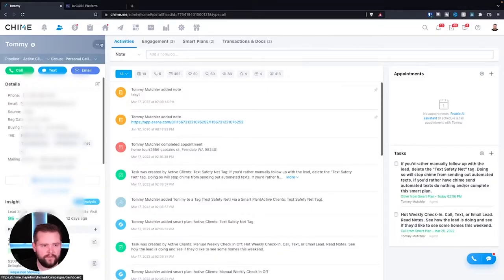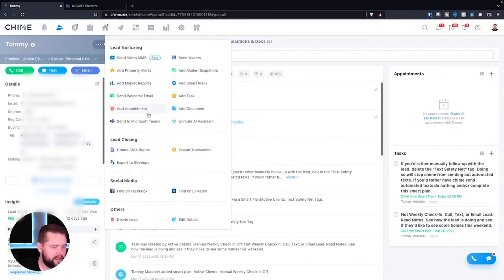Now, lastly, before we move on, if we click these 3 dots, you just have a ton of options here. So you can send video text, you can send a mailer, you can add a property alert, you could add a market snapshot, a market report, a smart plan, you could send a welcome email, so it gives them their login information, tasks, appointments, add a document, send to Microsoft Teams. You can unmute the AI.